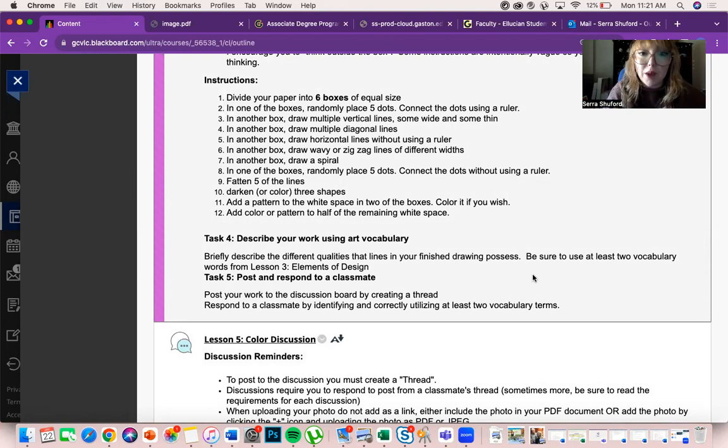You'll need to briefly describe the different qualities of the lines that are in your finished drawing, and be sure to use at least two vocabulary words from lesson three. And lesson three is about line, so make sure that you're only using terminology from lesson three, and it's not coming from four or five or an earlier lesson. I'm wanting you to use terminology like gesture line and psychic line and the applied line and contour line and things like that. So try to make sure that you're being specific to lesson three.